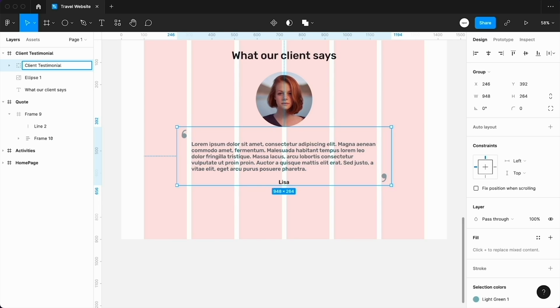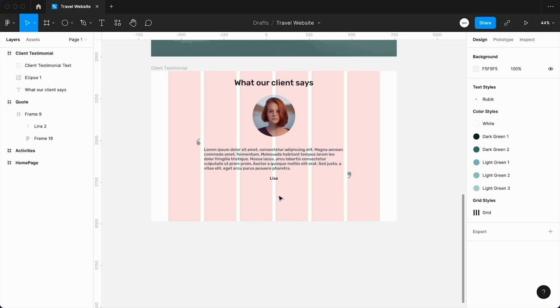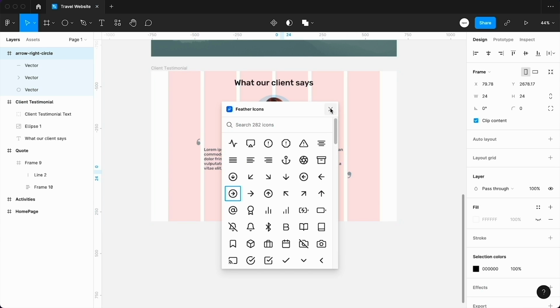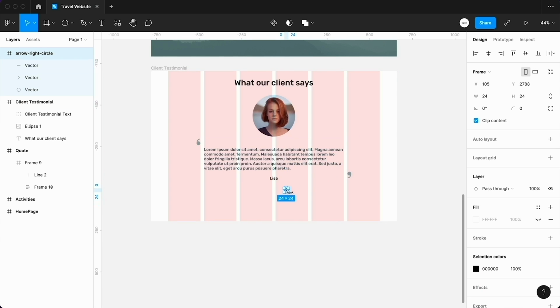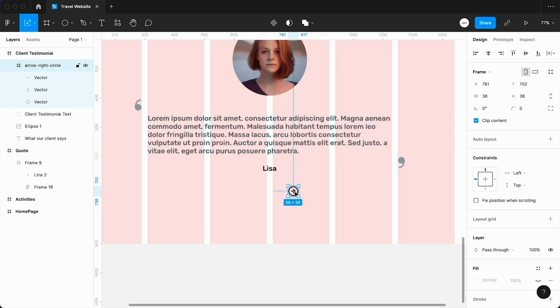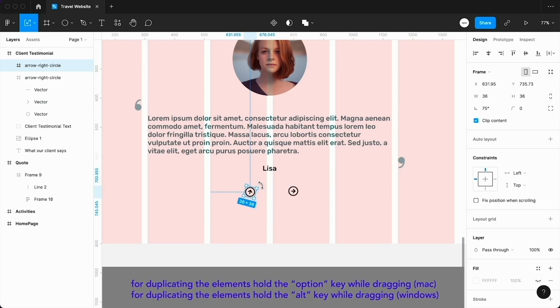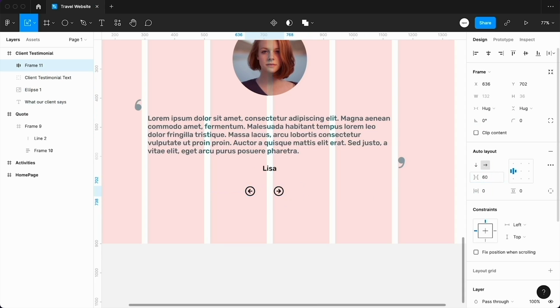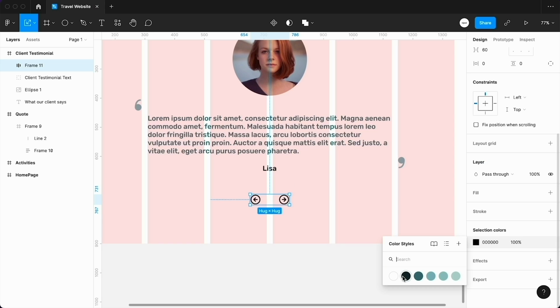client testimonial text. Now we will put here a navigation icon that simply represents that this page has more than one client review. For that we will go to Feather icons and choose this icon and place this icon here and scale its size from 24 to 36. Place this icon inside the testimonial frame and take one more copy and reverse it. Now select both and add AutoLayout to it and put the spacing between them 60 and arrange it into the center and place this here and change its color from black to dark green.